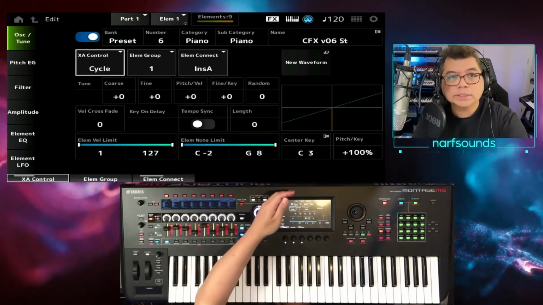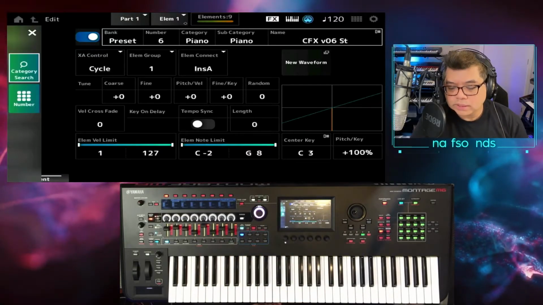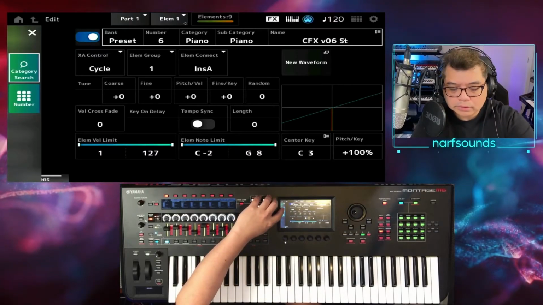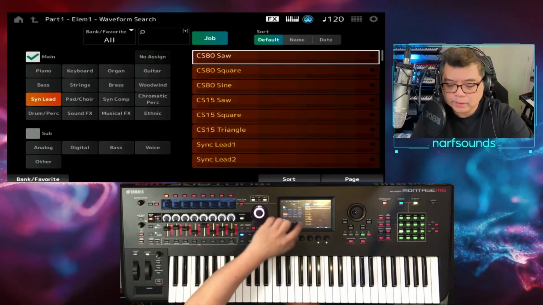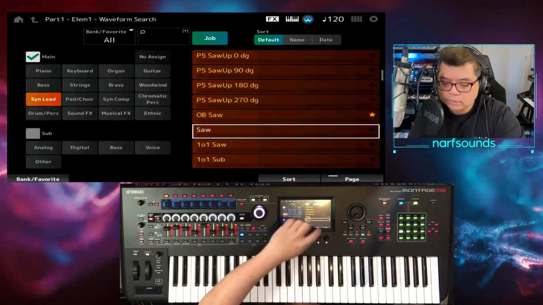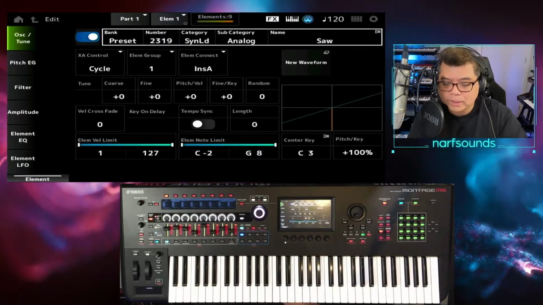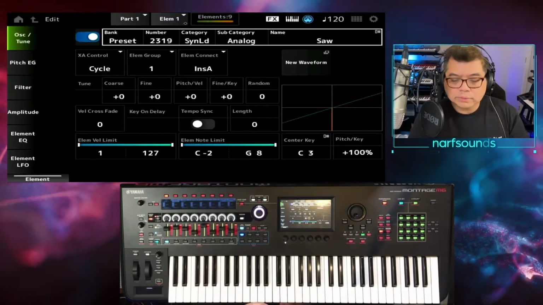I'm going to change the sound from a piano waveform, that's CFX V6, the default waveform, to a synth waveform. Go to synth lead and choose a saw wave. Saw, there you go. So it actually sounds like the intro pattern and not like a piano. Okay, so we're getting close.